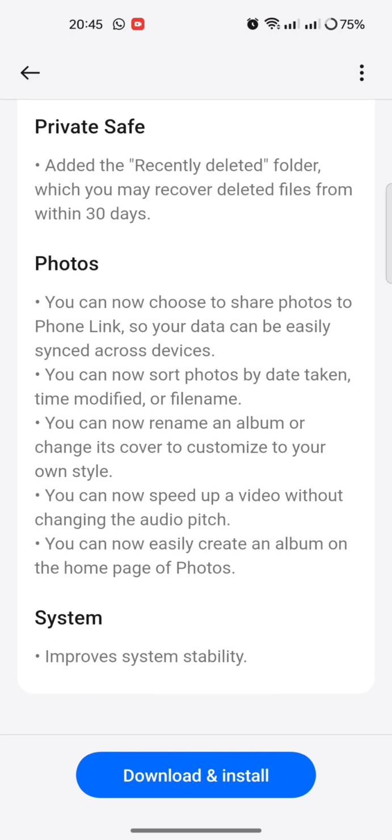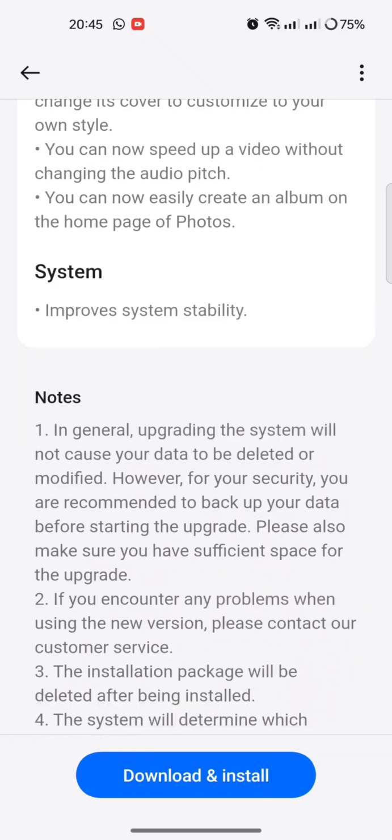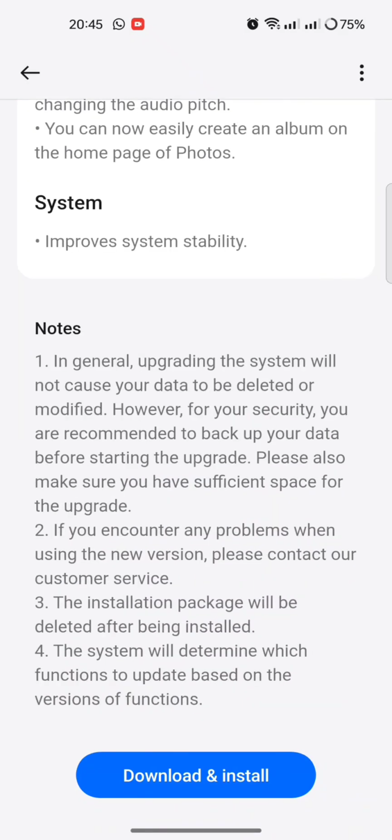You can now speed up a video without changing the audio pitch. You can now easily create an album on the home page of photos. System improves system stability. Okay, let's download and install the updates.